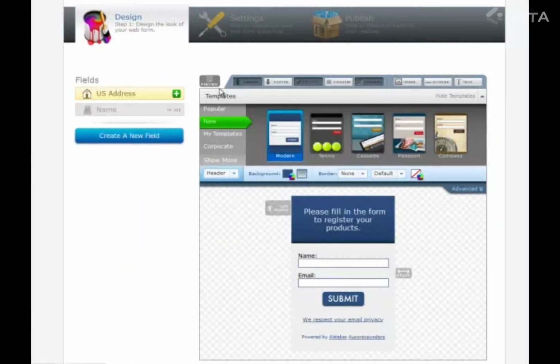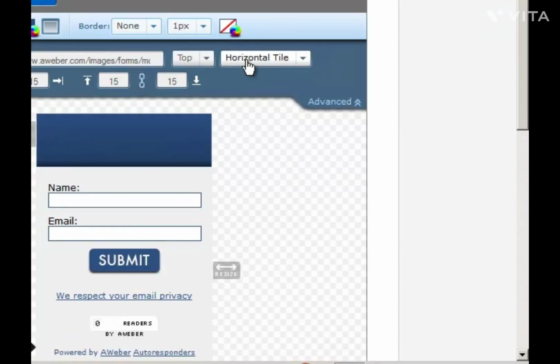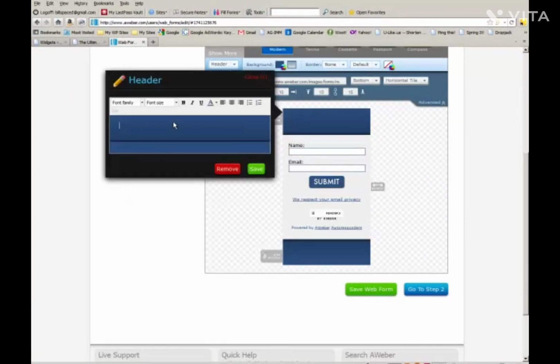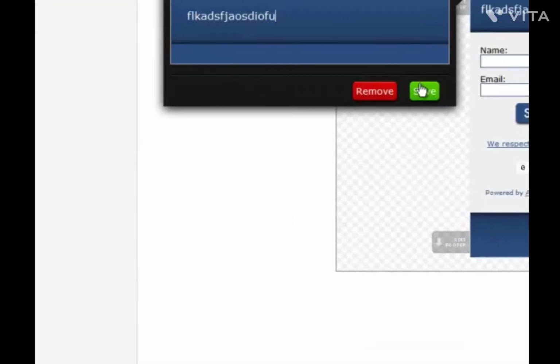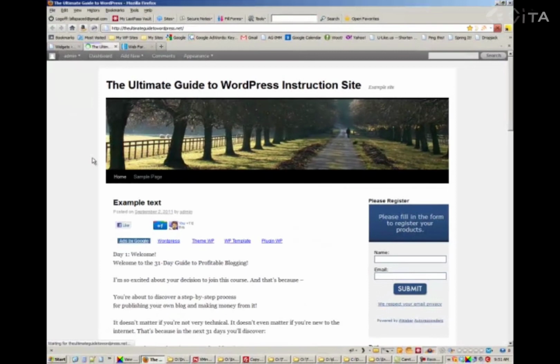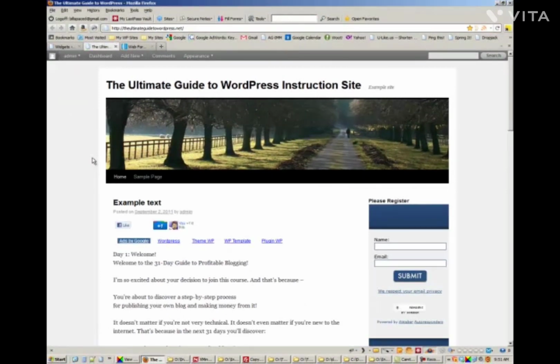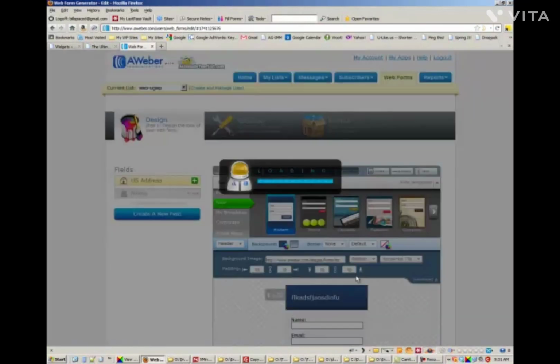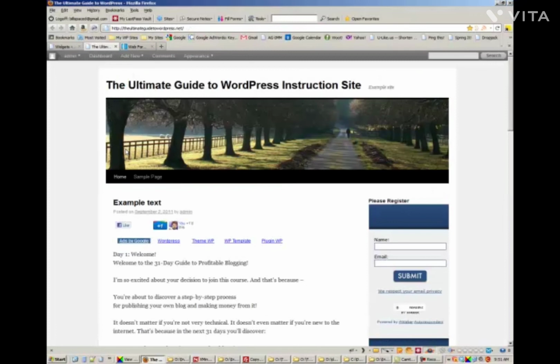If you go back here, the neat thing with this is you can change your form and put something here like that, hit save, go back to your website, and you'll see that the form changes. It should have changed and put some text in there. There we go. So you can change your form on the fly without ever having to go back to your website, which is really cool.